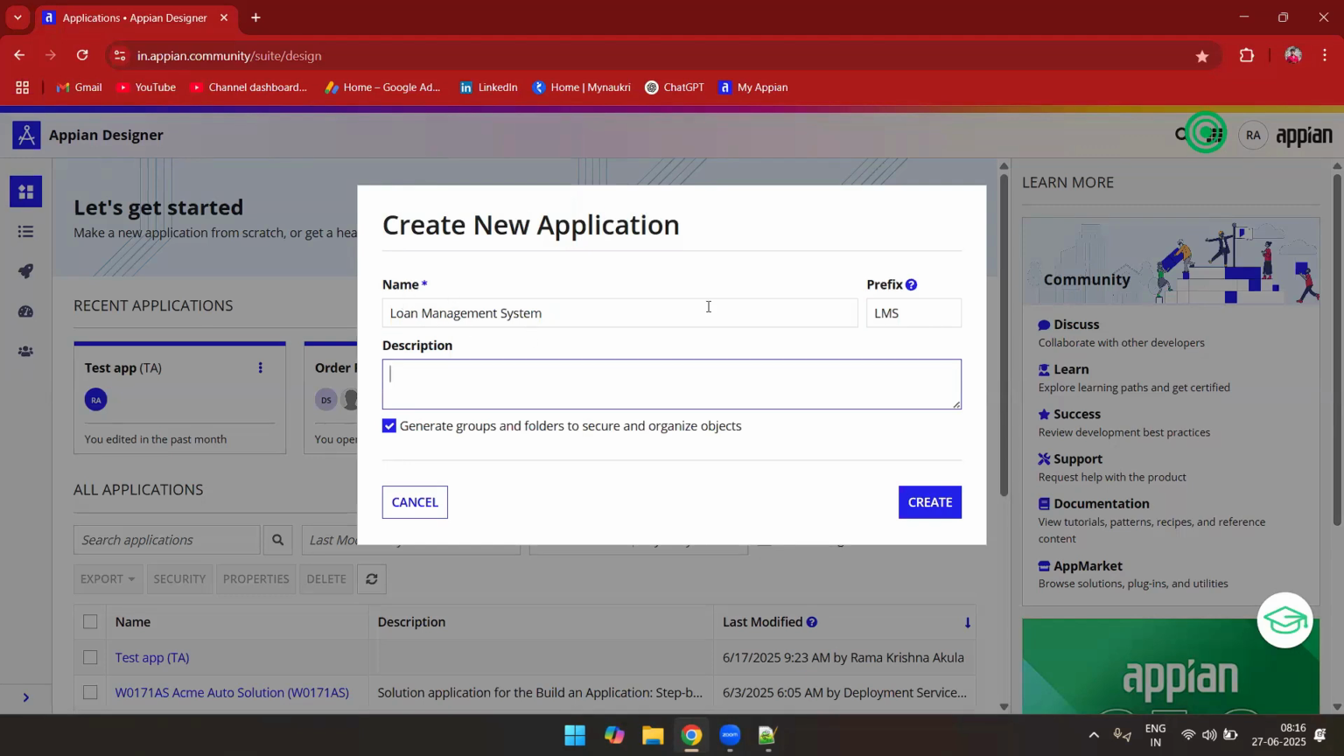So whenever I give the name here, it automatically takes the prefix. I have given loan management system, and it is saying LMS. Now I'm giving the description of this application. Like you can see here, the second application, W0171 Acme Auto Solutions. The description is a solution application for building an application step-by-step. Description is a reflection of the application.